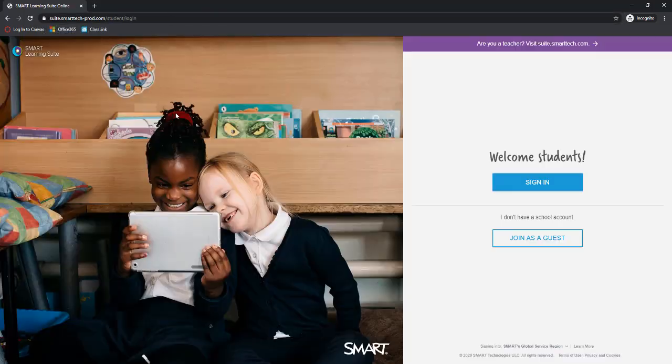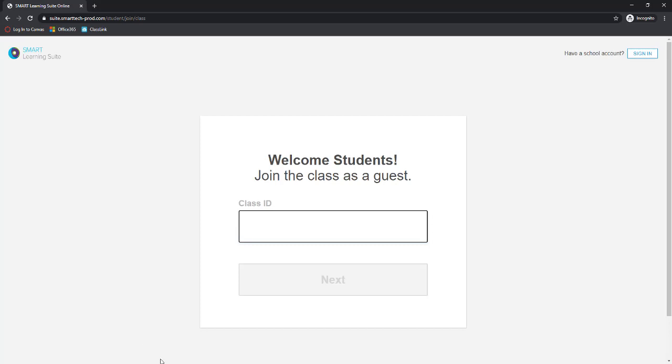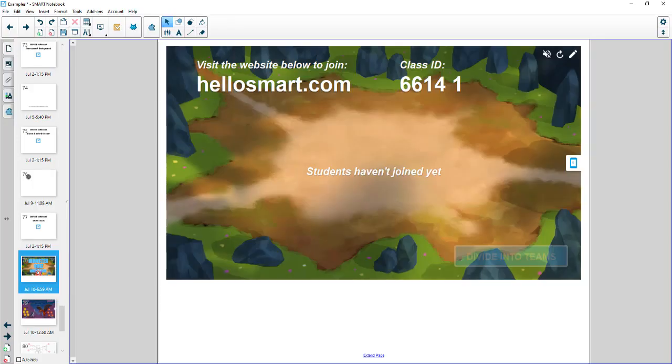When they go to hellosmart.com, the first thing it's going to ask them to do is they can sign in or they can join as a guest. Within the district, I strongly recommend having the students sign in, because if they sign in, they can sign in with their Office 365 credentials, which for the teacher makes it very easy to track them and know who is actually in the lesson. If they join as a guest, it is going to ask them for a name, and they can just put in any random name they want.